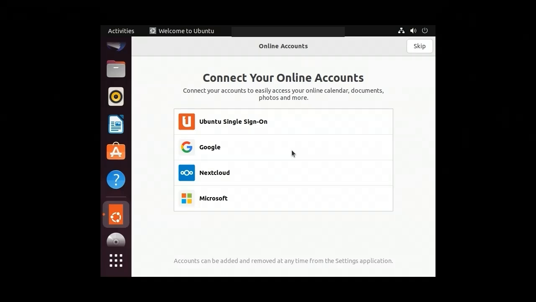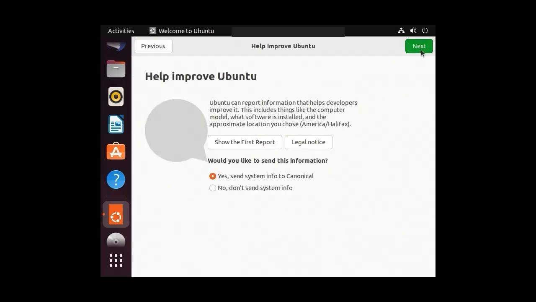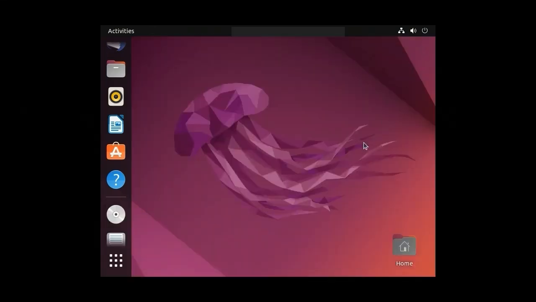Although notice the first thing it does prompt me with is to connect online accounts to Ubuntu Linux, whether it's Google or Microsoft and whatnot. But I'll click the skip button. It's prompting me to enable Ubuntu Pro, but I'm going to skip that. I'll just click next. And for help improve Ubuntu, I'll choose no, don't send system info, next. And I'm not going to turn on location services, and that's it, we're done.